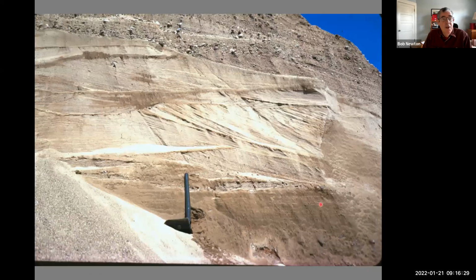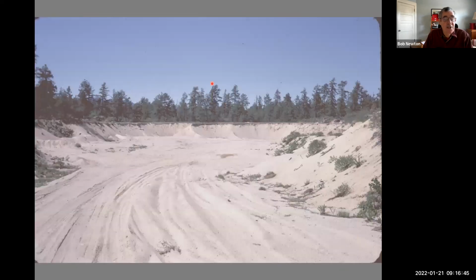Another view of a slightly different pit. We can see it's a little bit finer grain, has these wonderful sedimentary structures which tell us a story about how groundwater is moving through this system. And I don't have time to talk about that story, but it's really interesting.